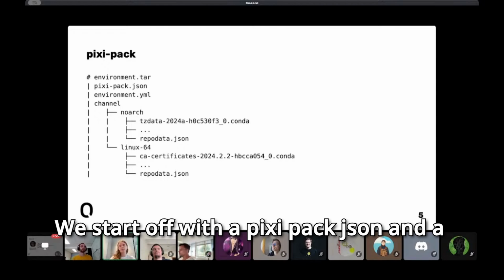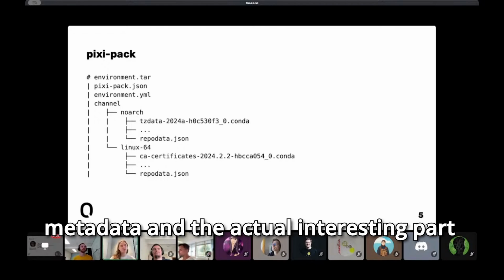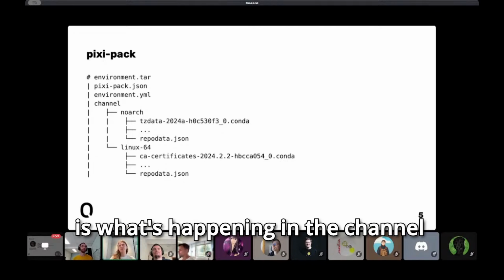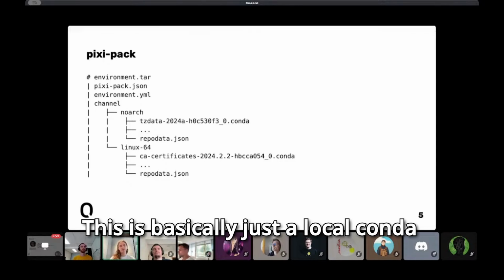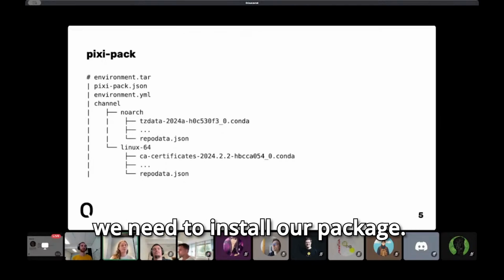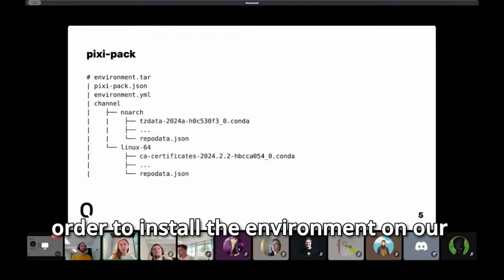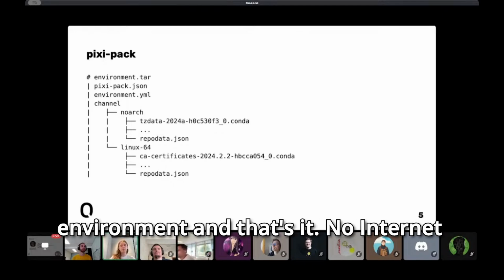We start off with a pixi-pack JSON and an environment YAML file with some basic metadata. And the actual interesting part is what's happening in the channel directory here in this tar file. This is basically just a local conda channel with all the conda packages that we need to install our package. In order to install the environment on our target machine, we would just need to install all of these conda packages in our environment, and that's it.